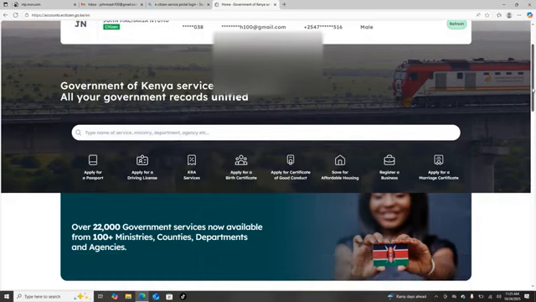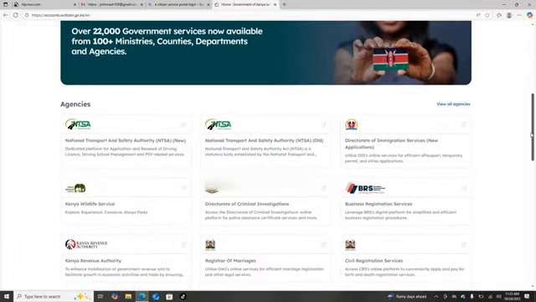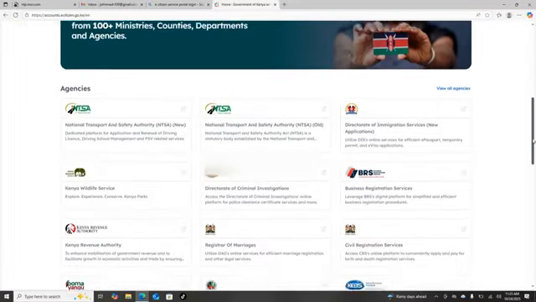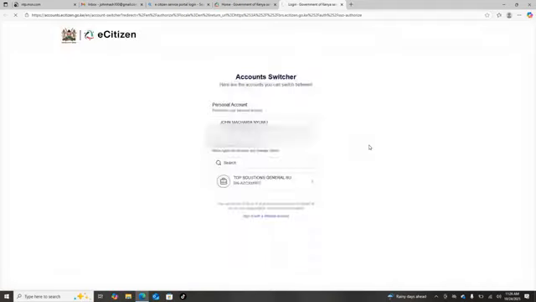So once you make sure you have those requirements, you can log into your eCitizen account like I'm doing on mine right now. And this is just the overview of how the eCitizen account looks. So when you scroll down here, at this point you'll find the BRS, Business Registration Services. This is the department that is mandated to do company registration. So you'll click on the Business Registration Service right there, and it will prompt you to log in again.